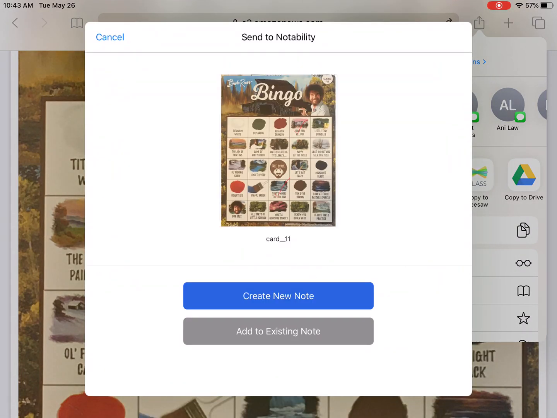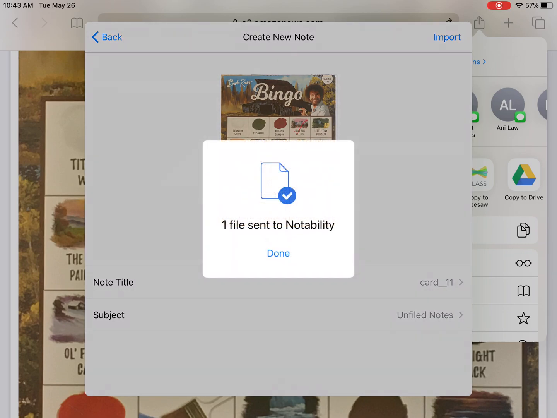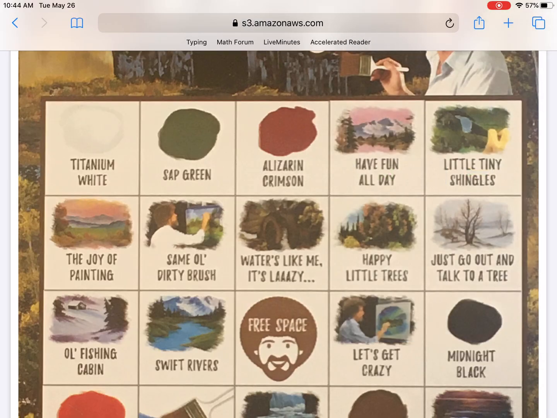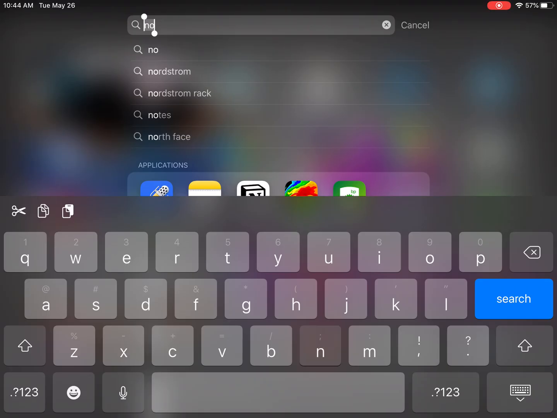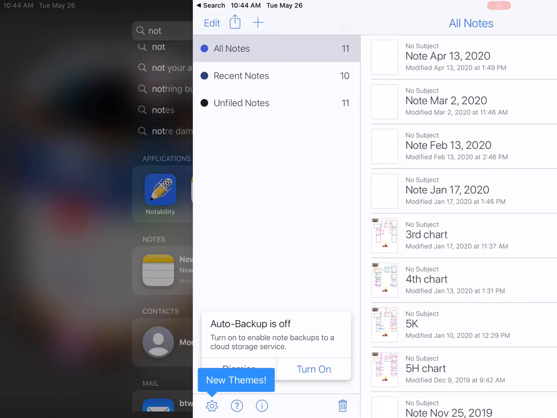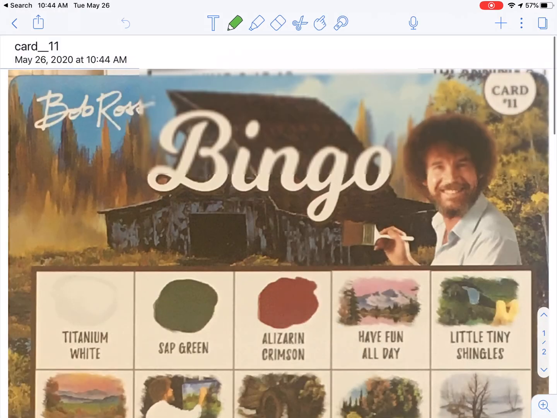I'm going to say create a new note. Import. It says one file sent to Notability. So done. Now, I got to go into Notability to see that. N-O-T, it's the one that has blue with a pencil and microphone on it. And there's my new note, card 11.